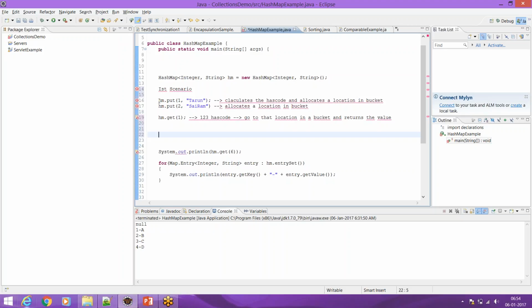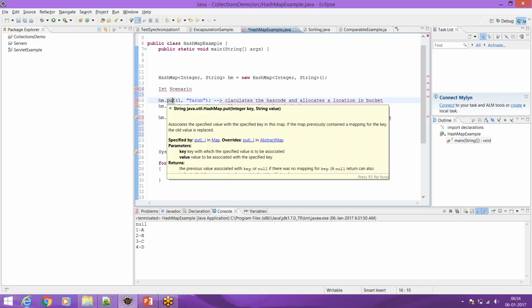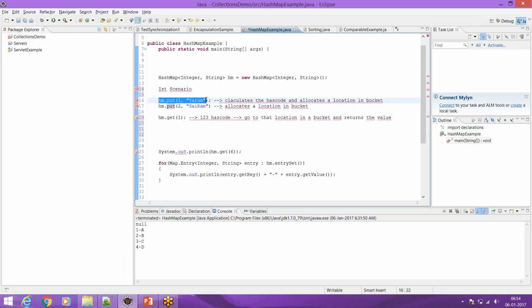With the first scenario, let me explain the put method. If I call the put method with a key and value, HashMap internally calls hash code and generates an integer value, which is nothing but a reference to your location in a bucket. So when I say put, a two-step process happens. It calculates a hash code and allocates a location in a bucket. Similarly, if I say another put, it does the same process. Now I have stored the entry in the hash map. Now what's next? Which is get value.